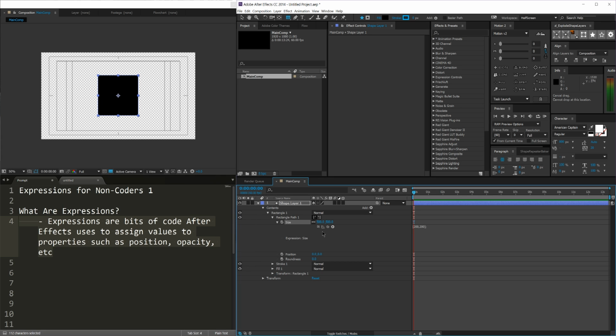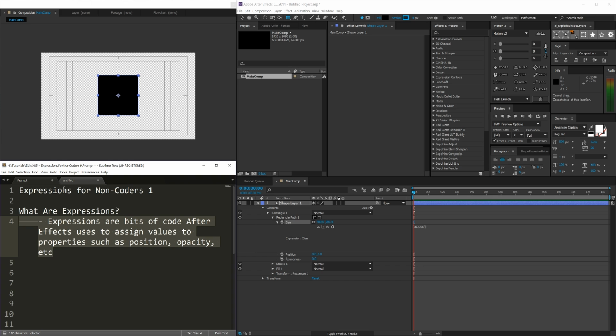And the great part is that this is based off JavaScript, and JavaScript is really easy to learn. So that's the essence of what expressions are, I guess you would say.